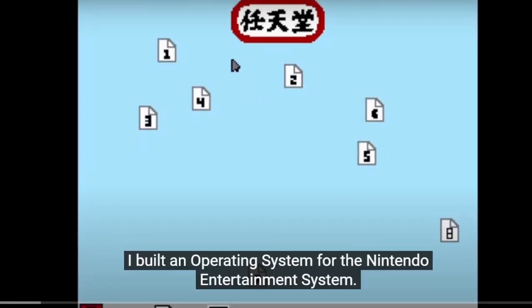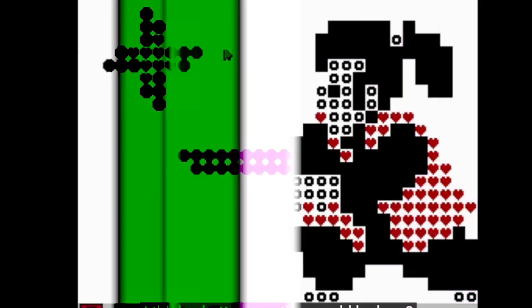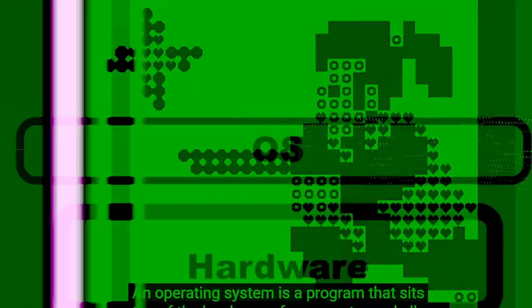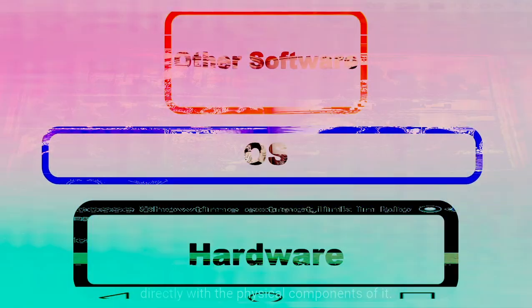I built an operating system for the Nintendo Entertainment System. Why? I think a better question might be, how? An operating system is a program that sits on top of the hardware of a computer and allows other programs to interact with a computer without having to worry about communicating directly with the physical components of it.